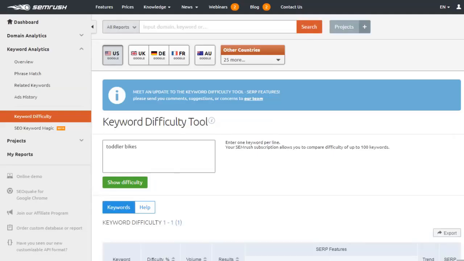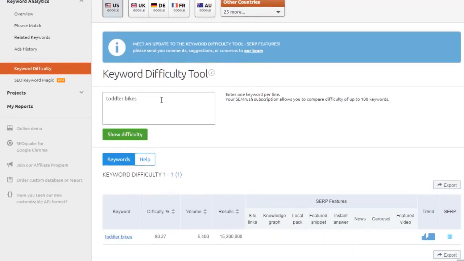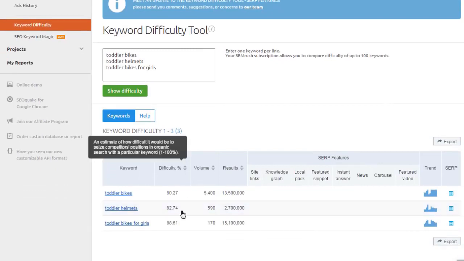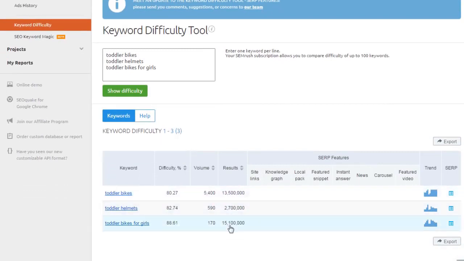Let's also look at the keyword difficulty feature here as well. Now, once you have put together your list, you can simply just copy and paste your keyword list right here. And this is going to help you compare side by side all of the different keywords that you have. So let's say I'm looking at toddler bikes, toddler helmets, toddler bikes for girls. I'm just going to put in a few just to give you an idea here. And this is going to show me the difficulty for each one, the volume, the results.